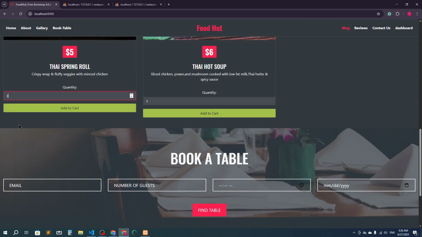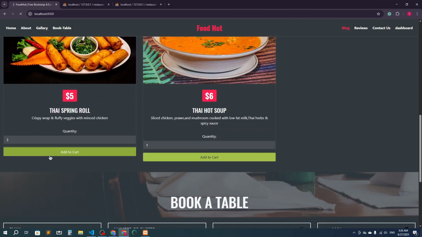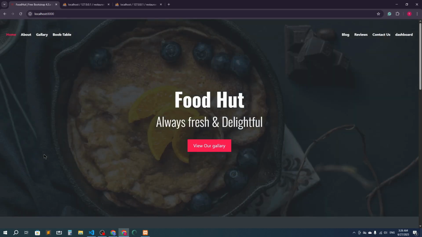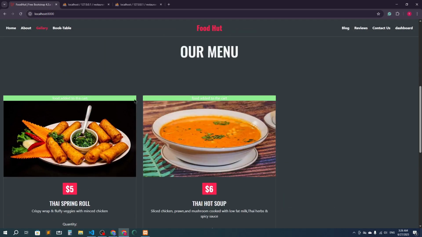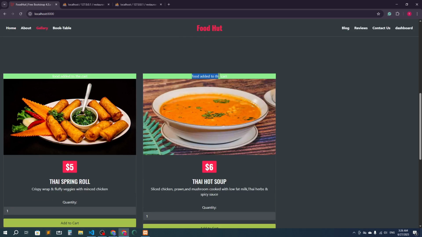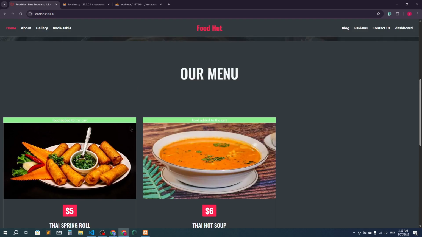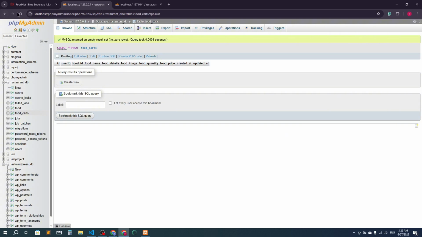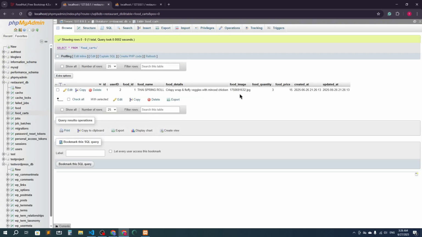Now let's say I want to add 3 quantity, and if I click on add to cart, it should add it. Here you can see it's added, and we have a message here, food added to the cart. You can see it's showing in all of these divs, right? So this is the problem, but let me check if it is added successfully or not. Yes, it's added successfully.